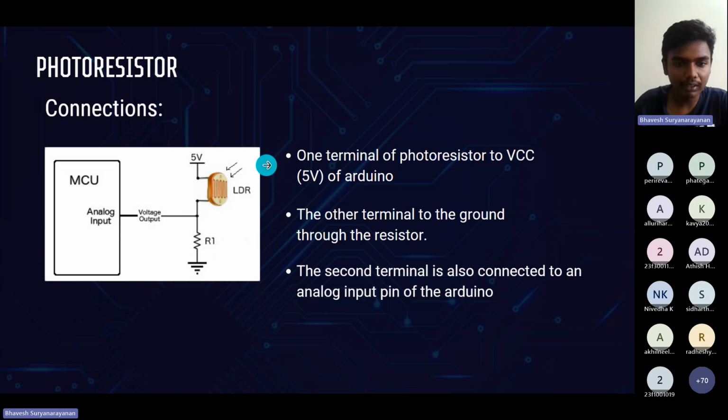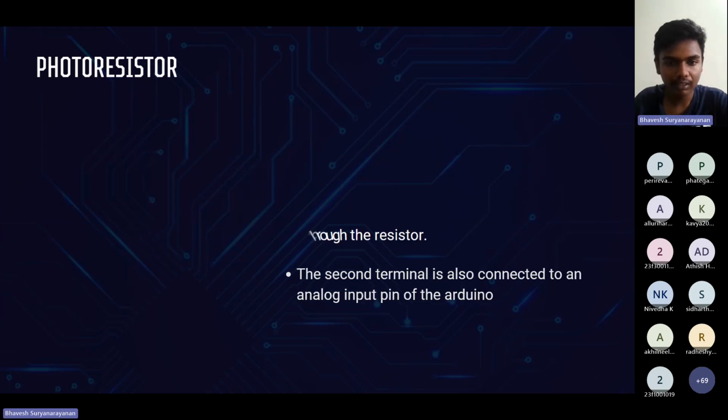So as I said, when light intensity increases, the resistance decreases. So as the resistance decreases, the voltage at this point will decrease. So the voltage input to the MCU will increase. So let me come again. As the light intensity increases, the resistance decreases, so the voltage at this point increases. As a result, when there is more light, the voltage input will be more. So using this, we can take the input of the light intensity. I hope this is clear.